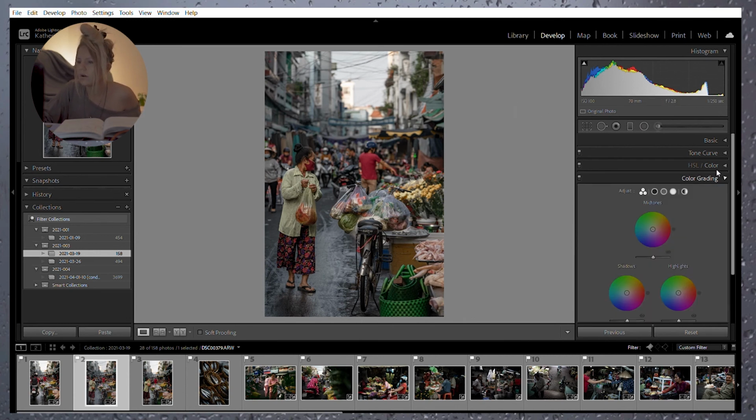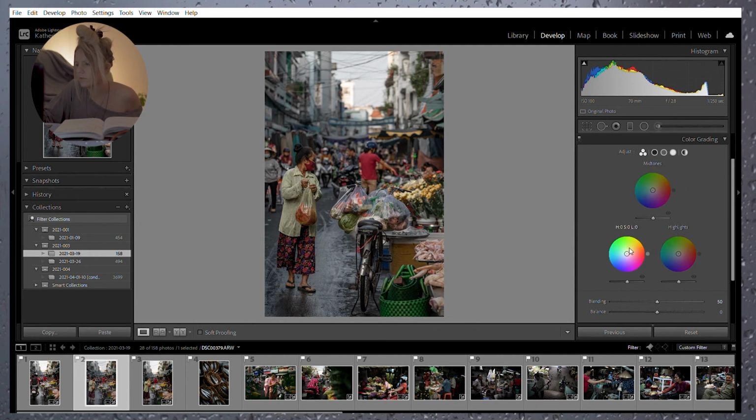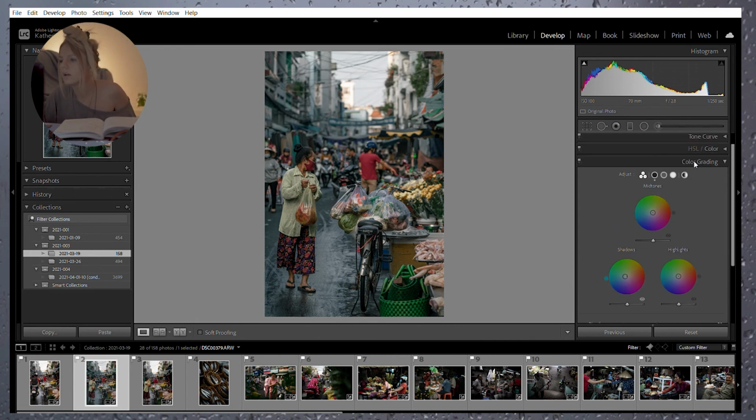All right, so I'll show you what I might do in color grading. Maybe you want kind of a vintagey film look. So I'd take that over to like this army green, and then turn your saturation way down on that, and just a little bit in your shadows. That looks pretty good. This is kind of an extreme edit for me.